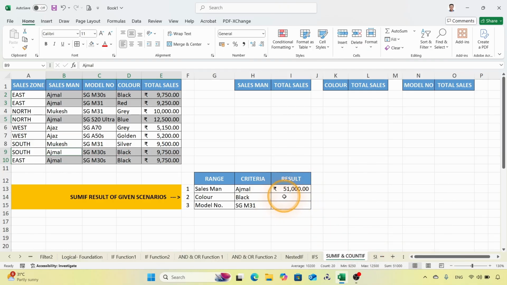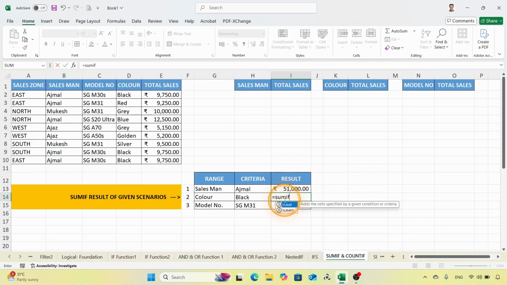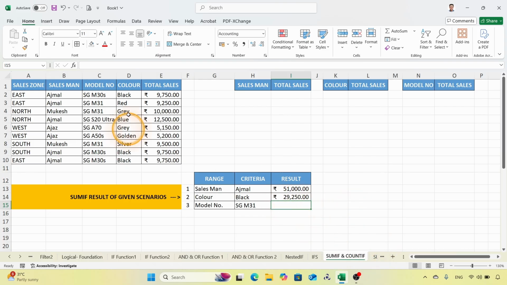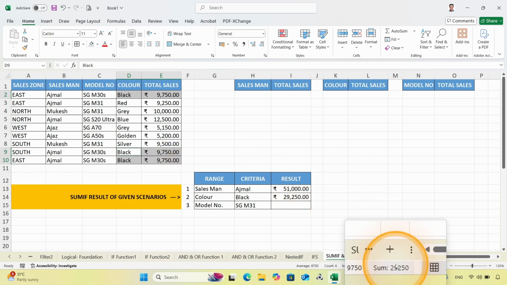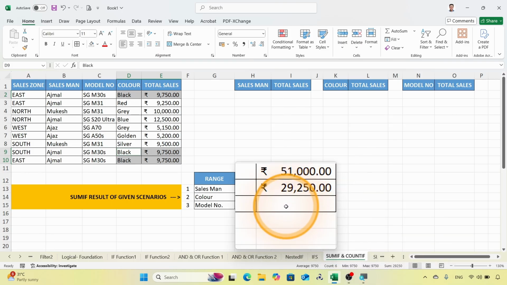Okay, 51,000 we got. Next is equal to SUMIF. Then we have the color black. We have to pick up the sales of black mobiles, so it is picked from the color range. Click here. Then the criteria is black. Then again we sum if the color is black, so that also we got. We can check by selecting the black values by pressing the control button. These are the blacks, 29,250. We can also see it here, 29,250. It is mentioned here how to check the values.